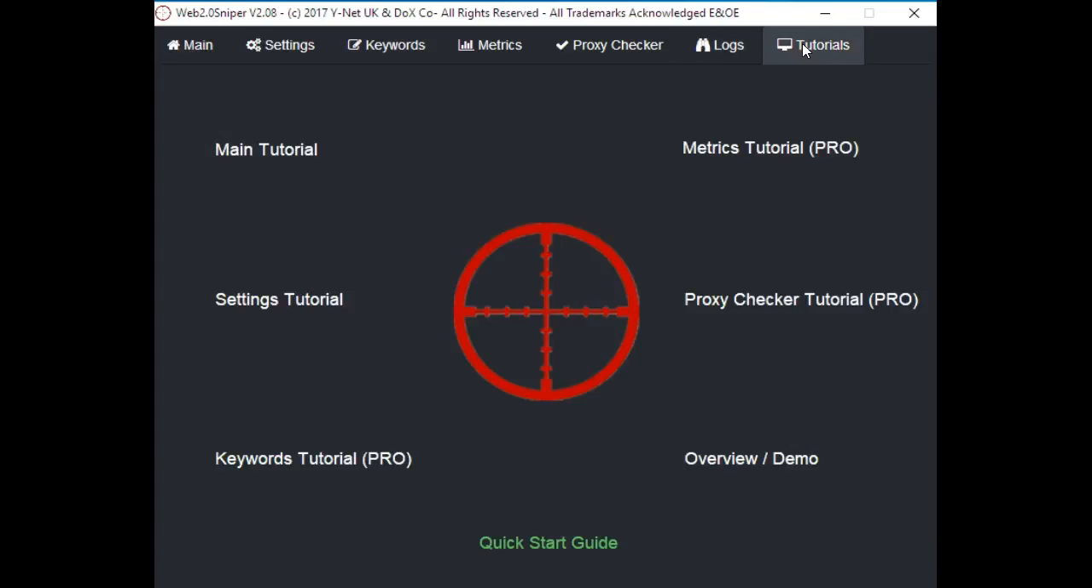Then we've got the tutorials, which you obviously know. So click on any of these and you will get a bite-sized video, more in depth on each tab. And we've also got a quick start guide at the bottom.